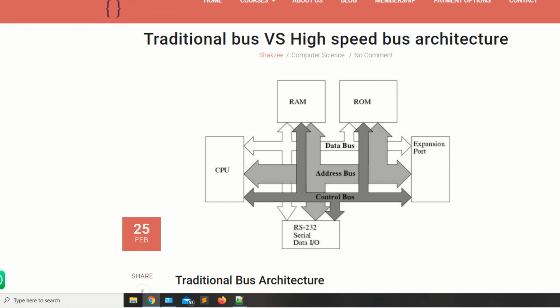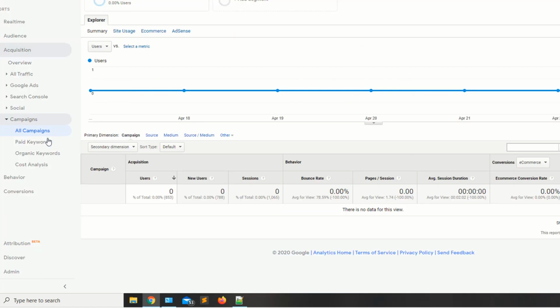So I think this is enough for today. In the next section we are going to cover the behavior sections in the analytics tool.